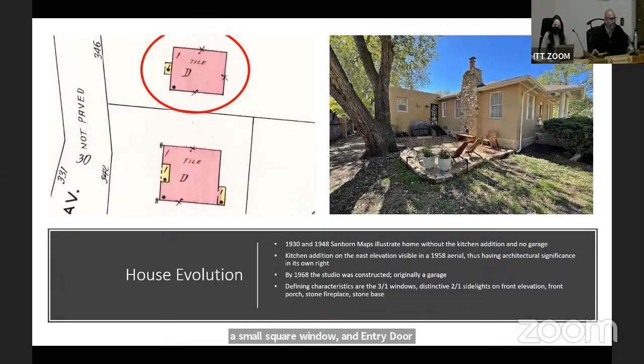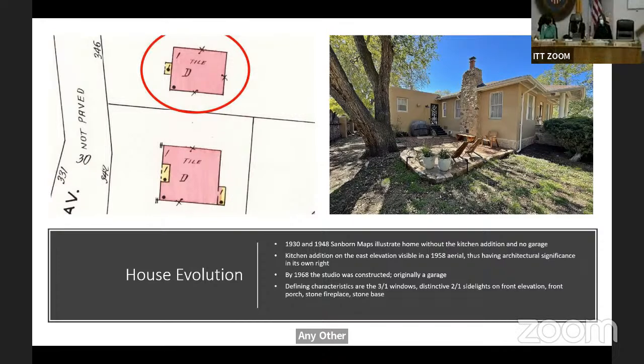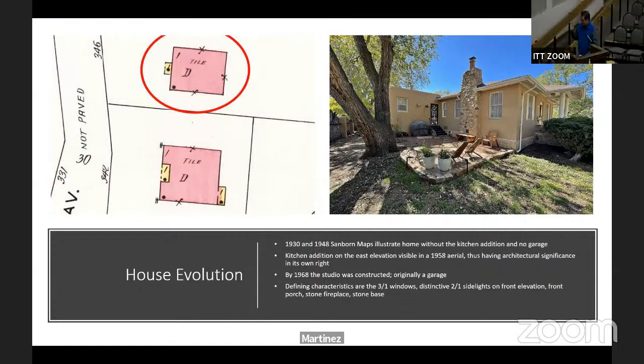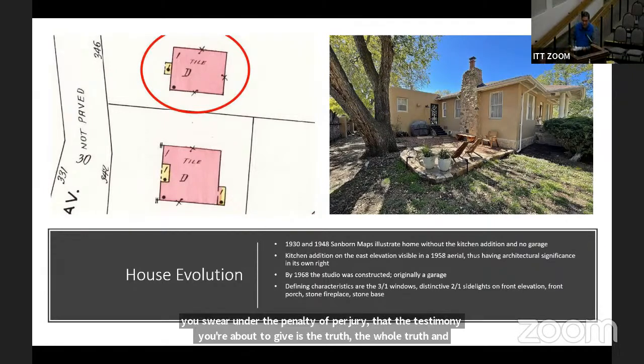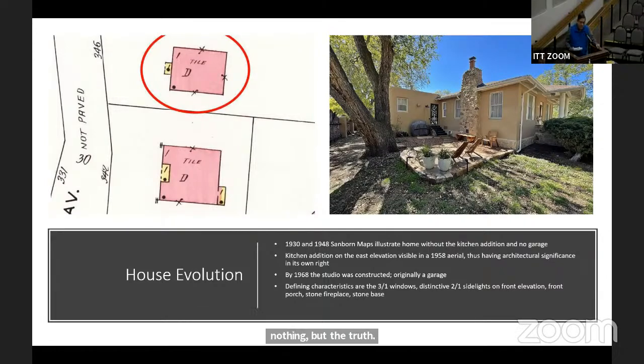Any other questions or comments? None. So Mr. Martinez, please come forward. Do you swear under the penalty of perjury that the testimony you're about to give is the truth, the whole truth, and nothing but the truth? I do. Thank you. Please state your name and address for the record. Richard Martinez, PO Box 925, Santa Fe, New Mexico.